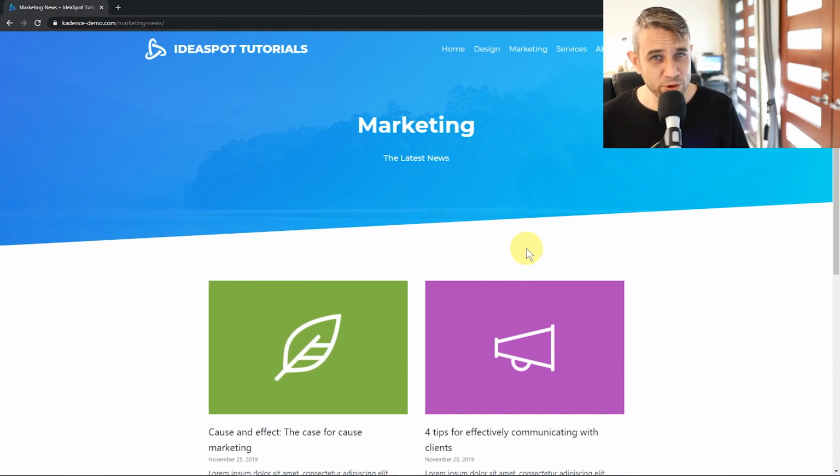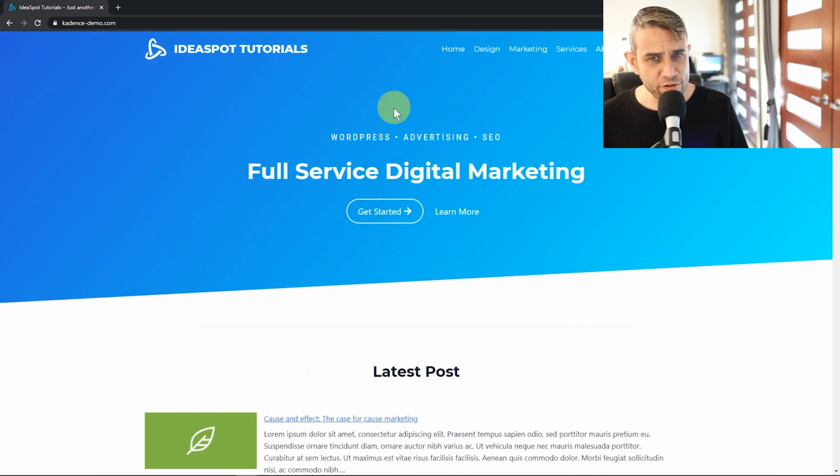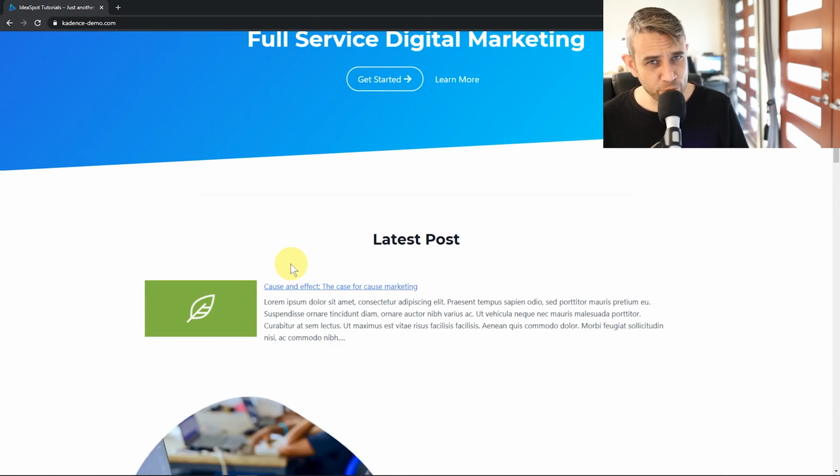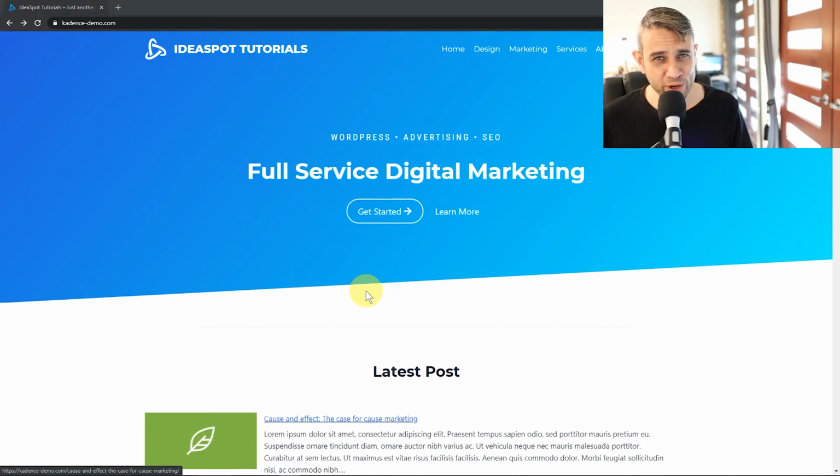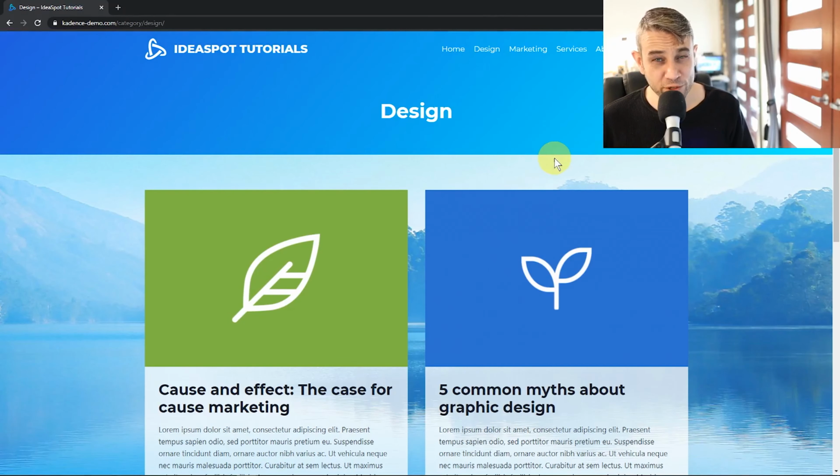We can display posts on any page using this method. Here, I've added the latest post to the home page, for example. And we're also going to learn how to put blog categories into our header menu. For example, I've put the design category into the header menu here and just displayed the design posts. So if all this sounds interesting, then keep watching.